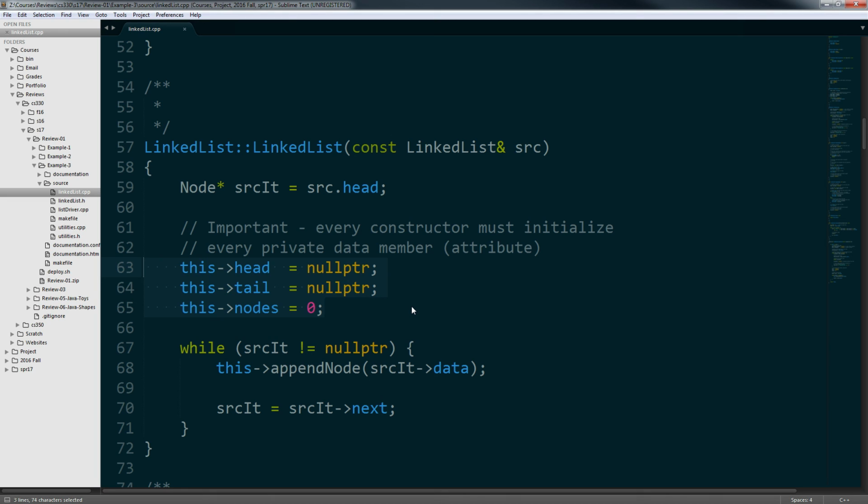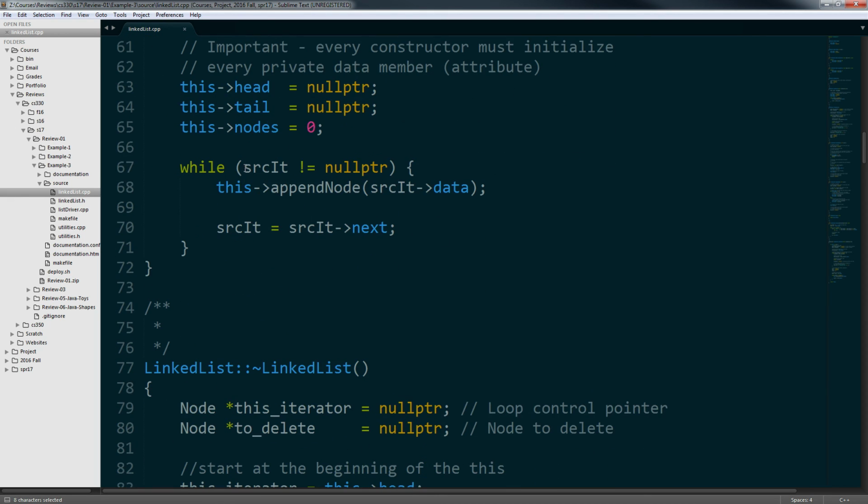Now, as its name suggests, the copy constructor copies another object. So in this case, I want to copy into this linked list the data from some source linked list. So once again, I'm going to introduce an iterator. I'm going to call this source iterator. I am going to set it equal to the head pointer of the source linked list. I am then going to traverse the source linked list until I have traversed the entirety of it, and I'm going to perform that iterating step.